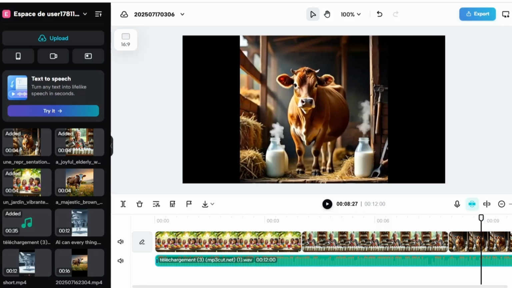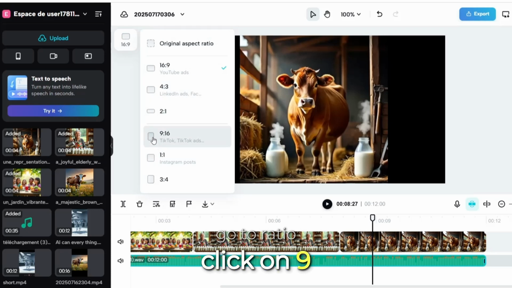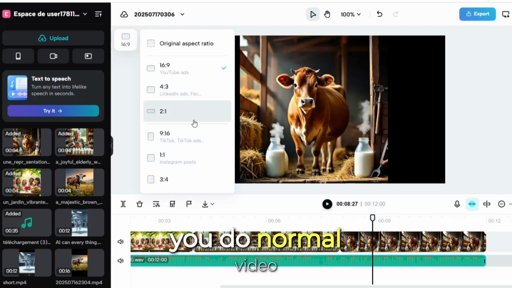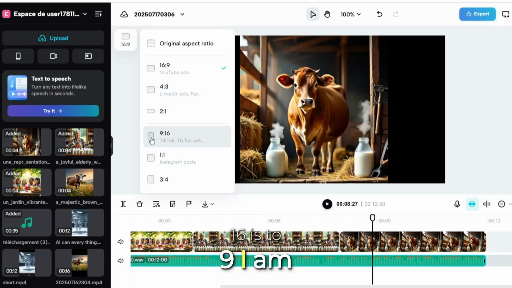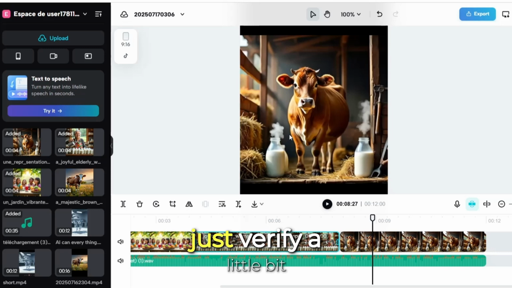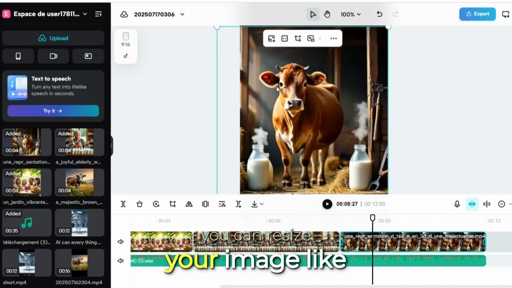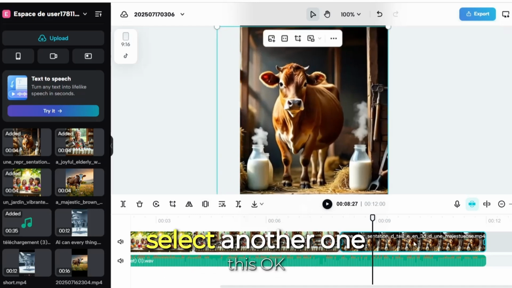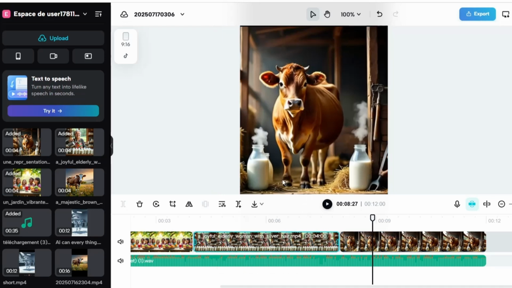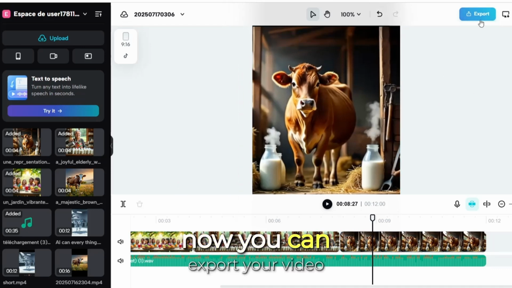Yes, it's all fine. Now export your video. Before export you can render. And if this is your short video, go to ratio, click on 9:16. If TikTok video, click 1:1. If YouTube normal video, 16:9. I am selecting 9:16 for short video. Just verify a little bit. You can resize your image like this. Select another one. This one is okay. This one is okay. And this one is also okay. Okay, 9:16. Now you can export your video.